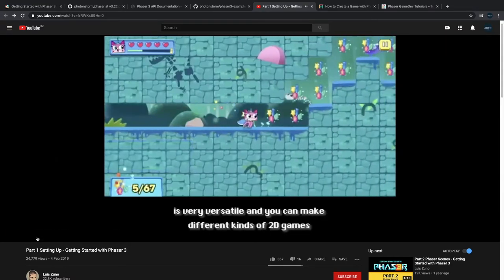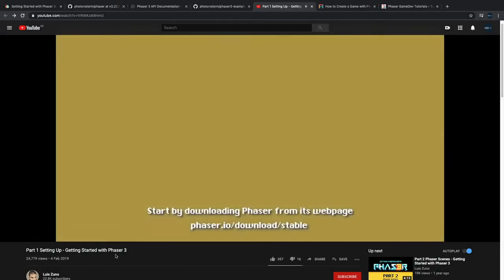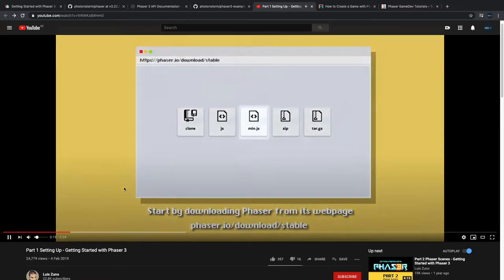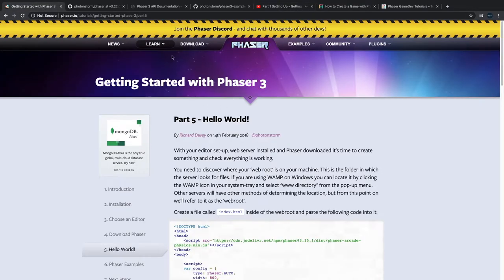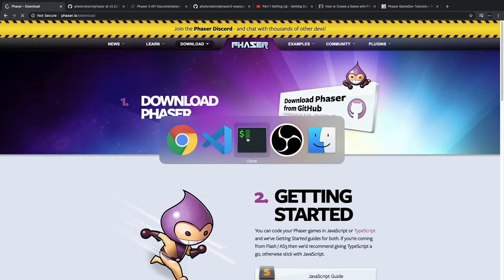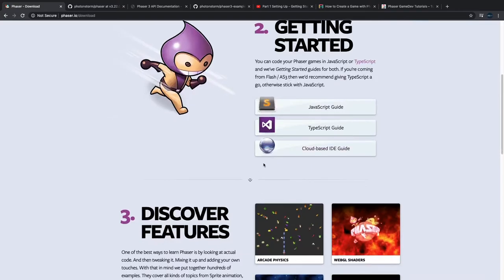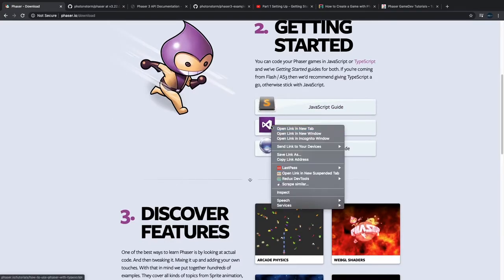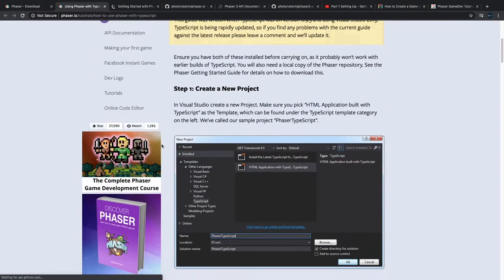We have different kinds of 2D games. We'll be using free software to set up our framework in this video. Start by downloading Phaser from its webpage, phaser.io. Download only the phaser.min.js. Okay, yes, sir. We are gonna do that. This is gonna take some time. There's an actual TypeScript guide. Okay. Let's check that out.